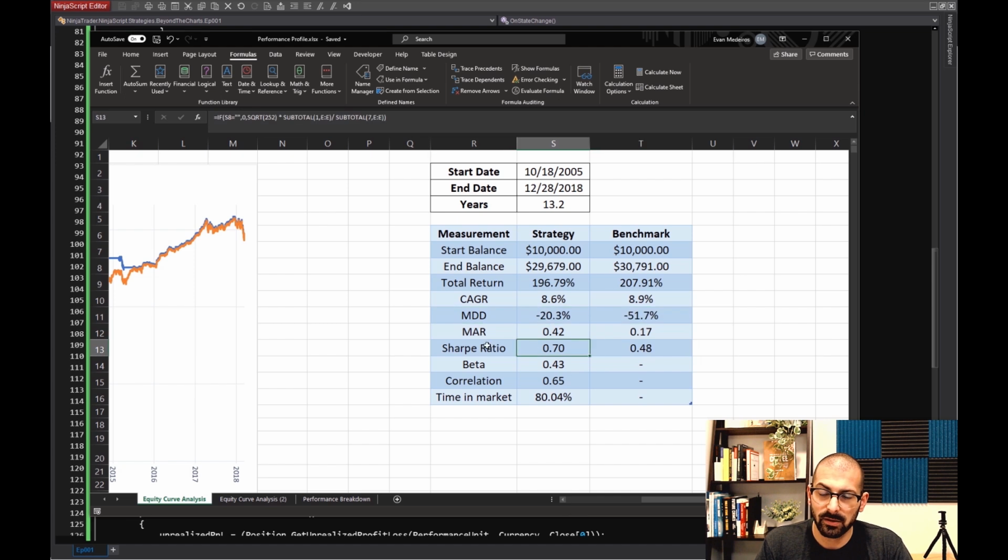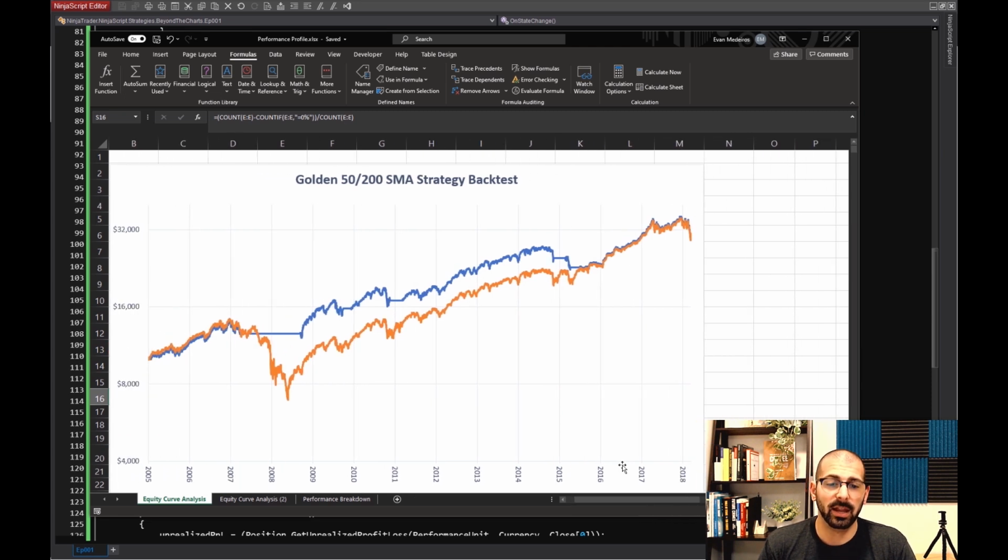Another row here I want to pay attention to is Sharpe ratio, which is a way to measure risk-adjusted returns, or the distribution of returns over your growth rate. And you can see 0.7 for our strategy, 0.48 for the benchmark. So again, you can see on a risk-adjusted basis, our strategy did pretty good here in terms of timing and producing returns and stepping aside during the bad times. A couple of other stats here. Time in market was approximately 80%. Correlation was 0.65. So you might be thinking to yourself, wow, this is actually pretty good. And it is for this time period, right?